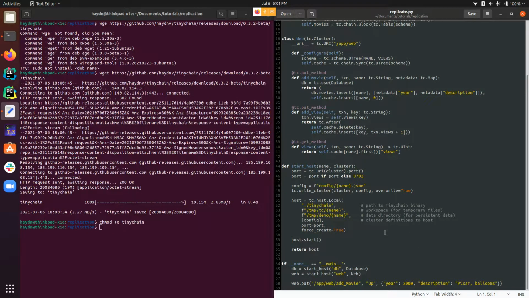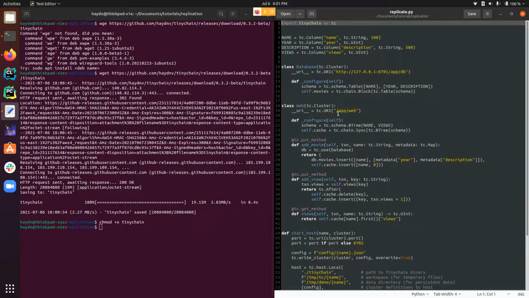So today, we'll learn how to replicate this web server, which you can see has a little bit of state of its own to manage. It has this B tree that's keeping track of the number of views of a given movie so that it doesn't have to keep making that request to the database over and over and over again.